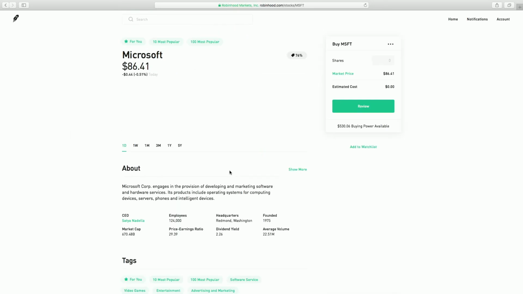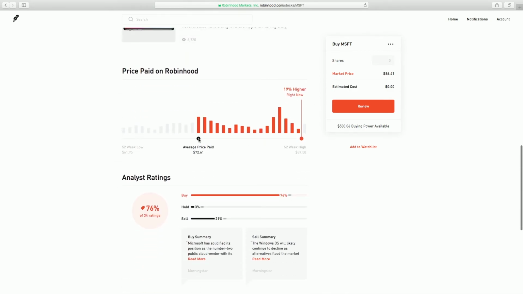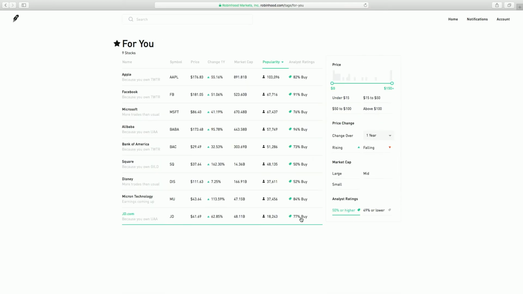Let's take a look at Microsoft. 67,000. Average price is 72. Still 19% higher than current. So really cool stuff. Yeah, pretty awesome. So again, that show more feature really goes into some specifics. It looks like they may have some type of algorithm that chooses stocks based on, because it says because you own Twitter, more trades than usual, because you own UAA. So that may have something to do with ultimately some of the stocks that we're seeing.